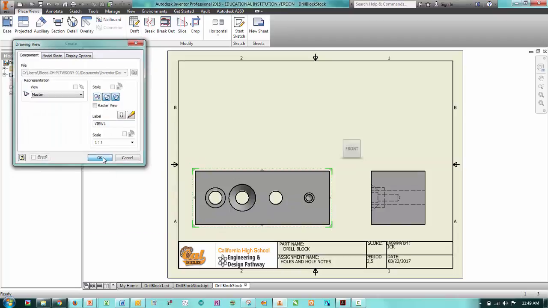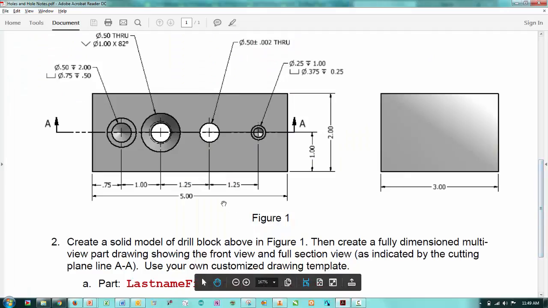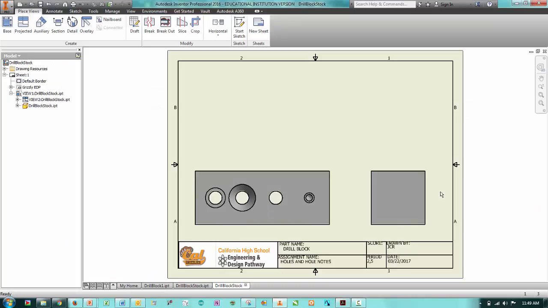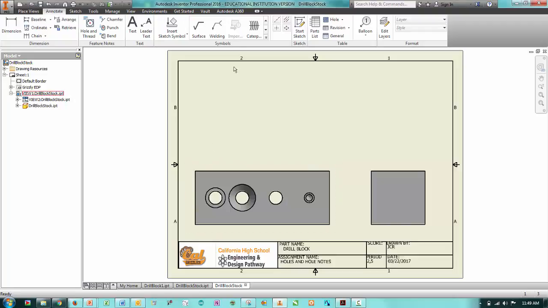Hidden lines removed, okay. Alright, so I think we are pretty close to what we have here. Okay, a couple things we're going to learn about holes. Let's go to the Annotate tab. So for holes, we can use center marks. So we can just put them here, here, here, and that allows us to dimension to those holes.